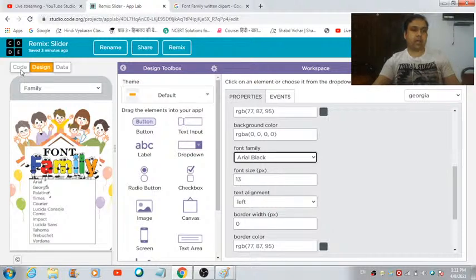created this screen. Now let's define the code for various components which are present on this screen named family. So for that we need to come on the coding panel first.